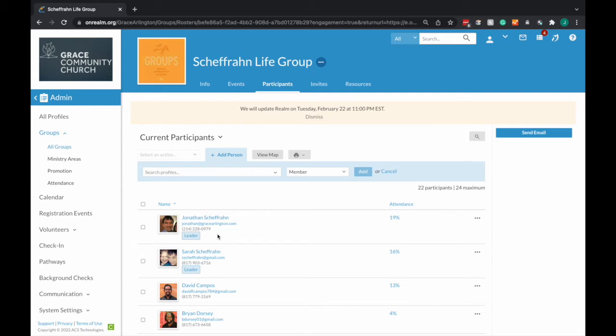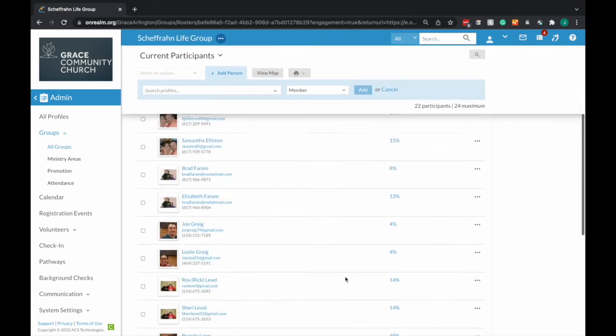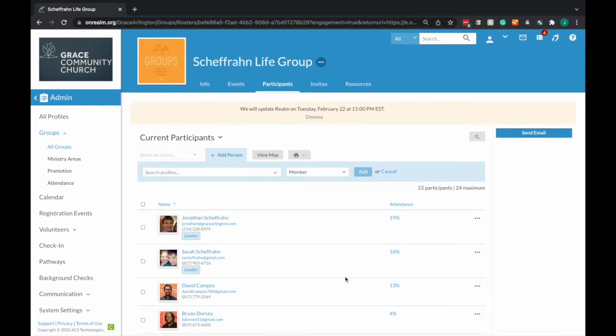So this is how you can manage who is in your group. I do this every once in a while where I go through and remove people that have stopped coming, and then I make sure to always add people that are there. The second thing you want to do is check on events.